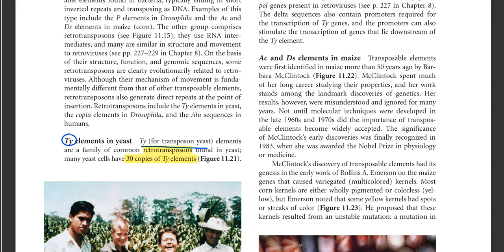Moving on to the next, that is the transposable elements in maize or corn, and these are the AC and DS elements. Before talking about these elements, you should know that these elements were discovered by a scientist whose name was Barbara McClintock.